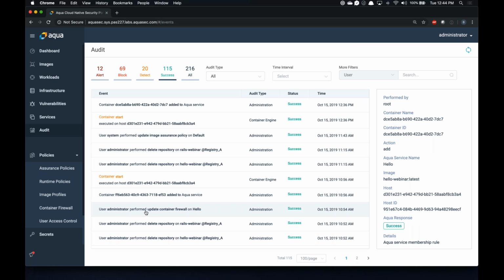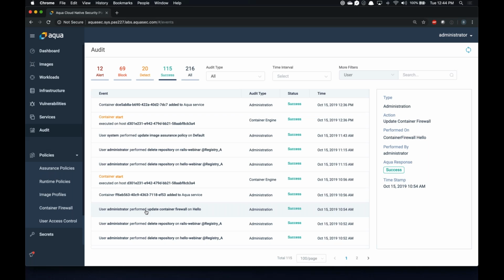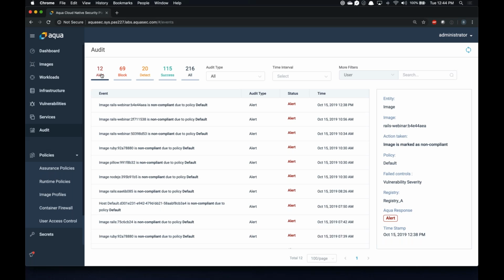From an Aqua point of view, anything I've done, when I change my firewall policies or delete something specific, all of that, all user activity, even on the Diego cells, is tracked, as well as the user account activity within the Aqua console itself.